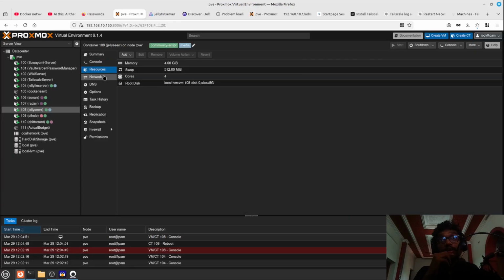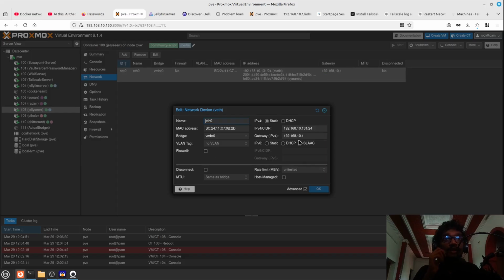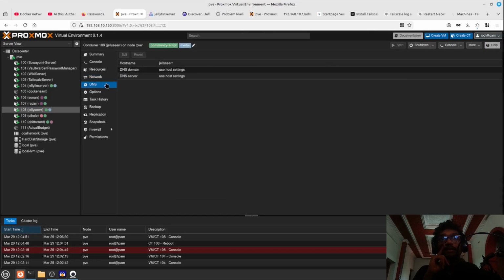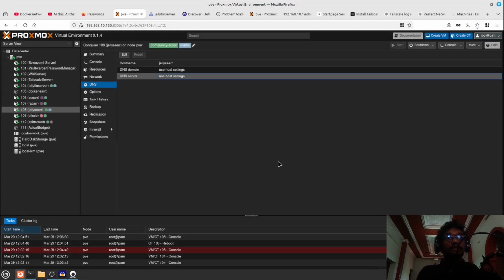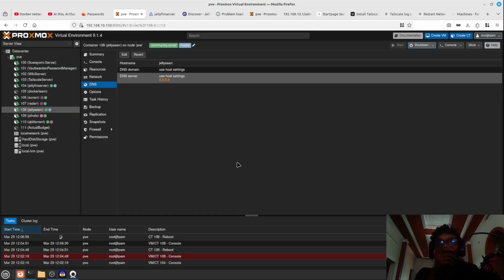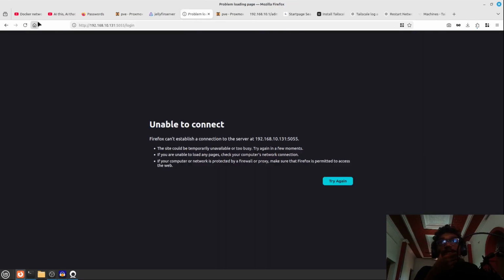Okay, what I can do otherwise is I can actually come here, and I believe I can configure the DNS directly here. Okay, I have a DNS option here. DNS domain, DNS server. I can force it to use, maybe I'll just use Google's DNS. I would need to reboot this service for this to work. Technically that should resolve the issue.